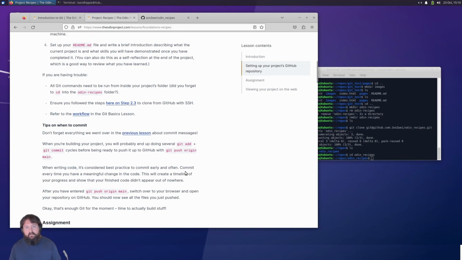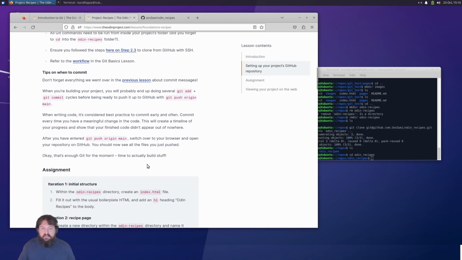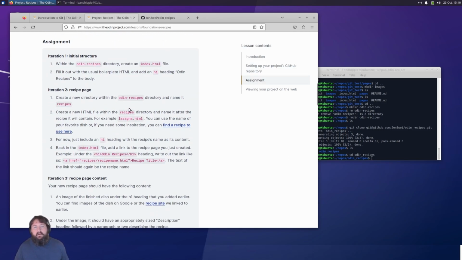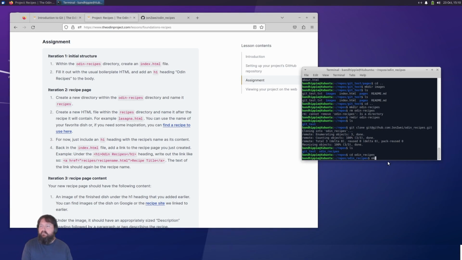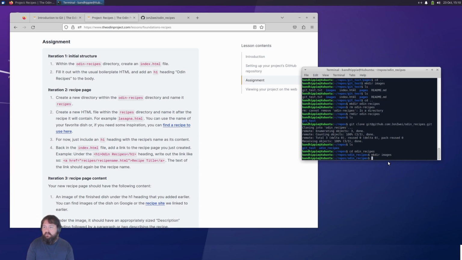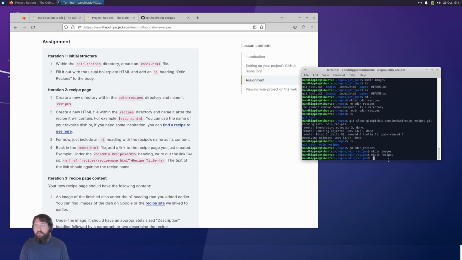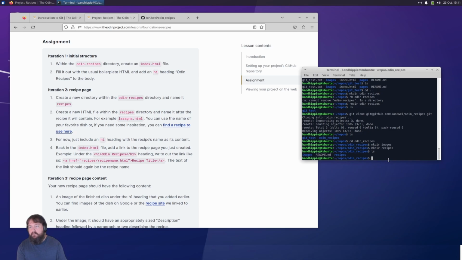We're going to create our pages, which is going to be various recipes. And we're going to have images representing those recipes. We can do make directory images, make directory recipes. So we have that. Okay.